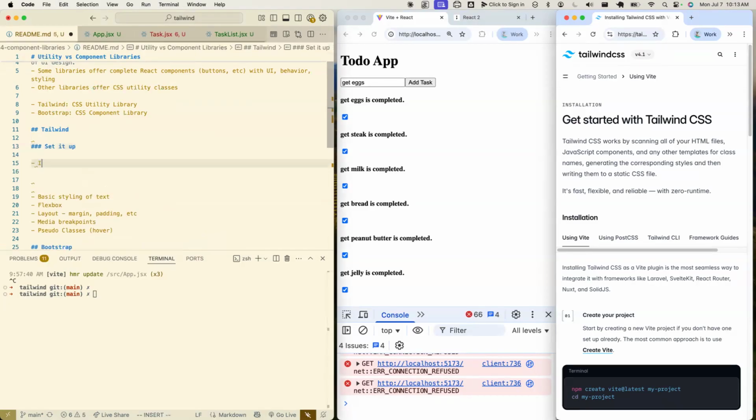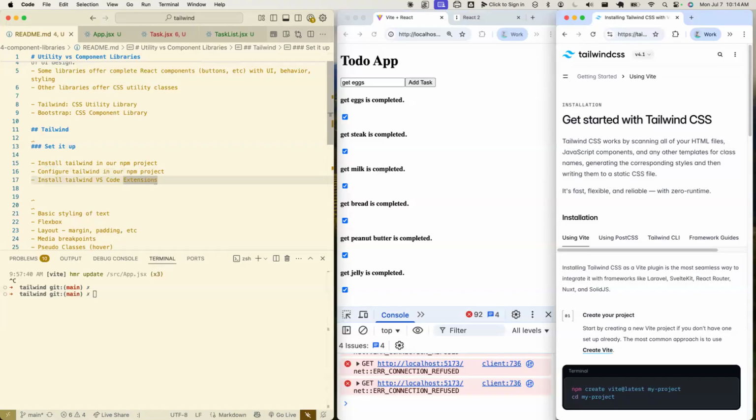We're going to install Tailwind in our NPM project. We're going to configure Tailwind in our NPM project, and we're going to install Tailwind VS Code extensions. And there's two of them. They're listed in the curriculum. One is like Tailwind IntelliSense, and the other I think is called Tailwind Fold. We'll see them in just a minute.